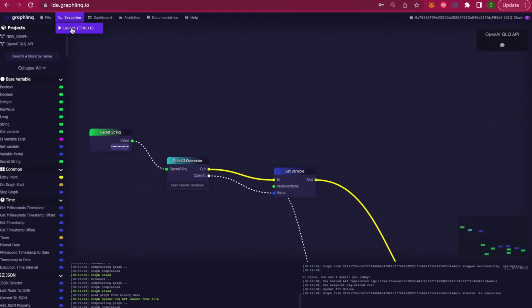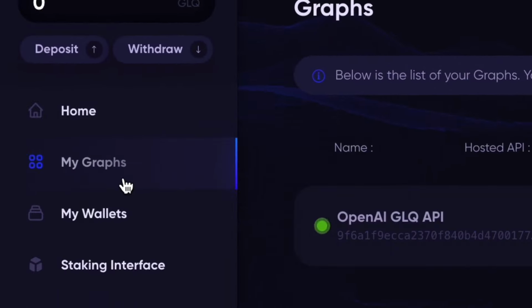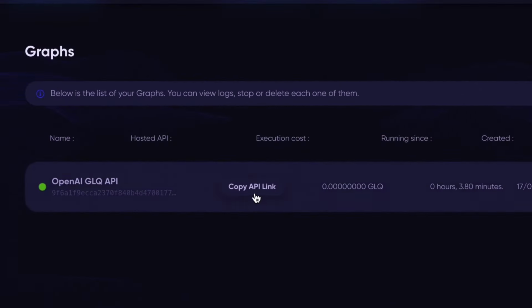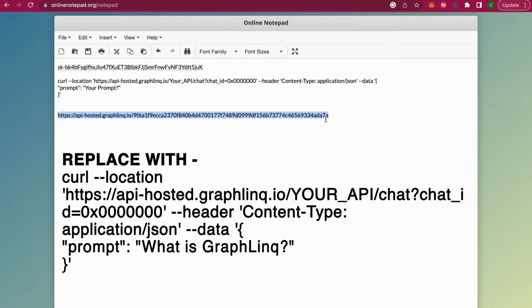Once the graph is running, let's go to app.graphlink.io to see it in action. Go to My Graphs, find the OpenAI GLQ API graph, and copy the API link. Next, let's open up our notepad where we saved our API key earlier. We'll copy the API link and replace your_API in this command with our own API link.